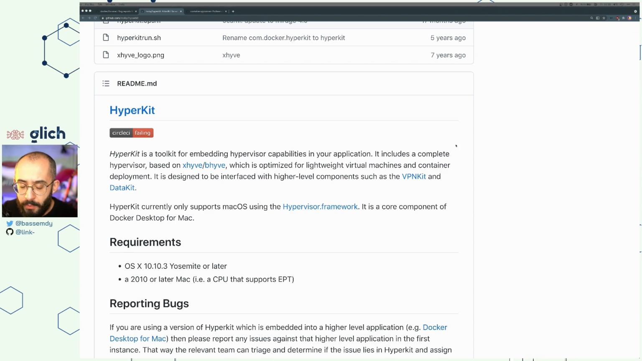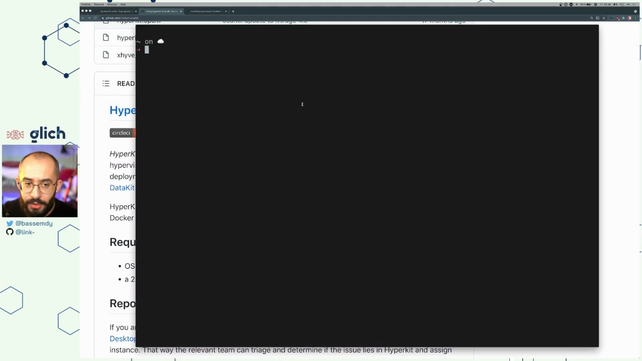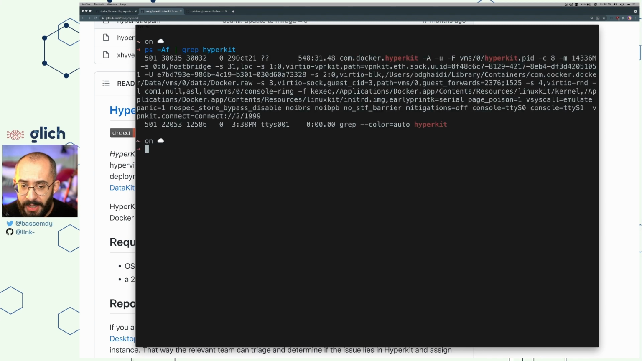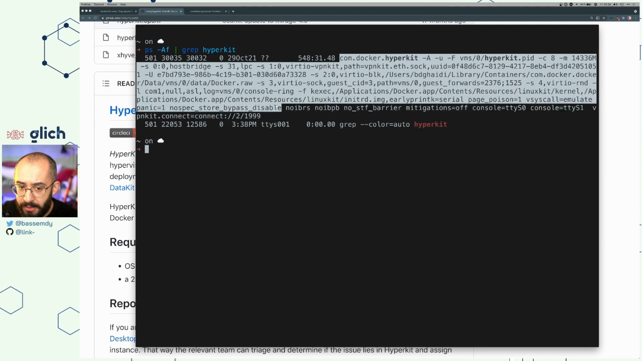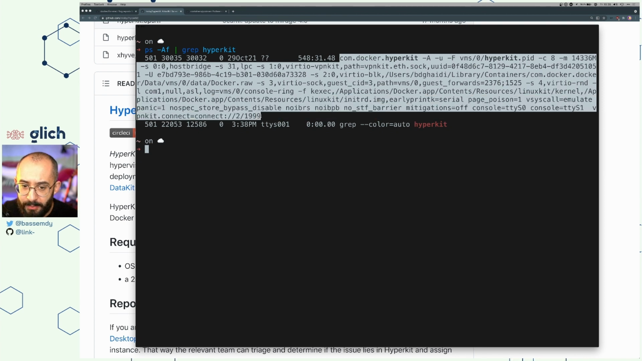With Docker, I have not been able to SSH into the VM, but if you want to see the HyperKit process, you can run ps -af | grep HyperKit, and you will see here, this is the VM spun up by Docker itself, where your containers will be running from.